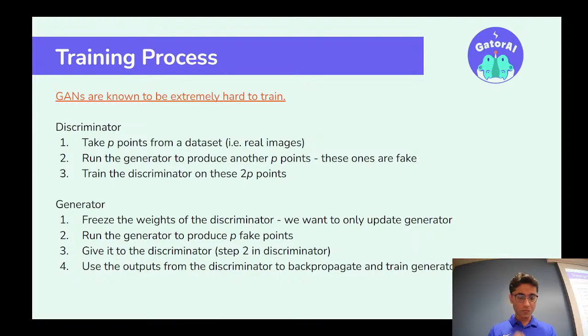So here's a little bit of an informal training process. For the discriminator, you take p points from a data set of real images, and you run the generator to produce another p points. These ones are fake, obviously. Then you train the discriminator on these two sets of p points to distinguish between which ones are real and which ones are fake. So the discriminator is a classifier, basically, at its core.